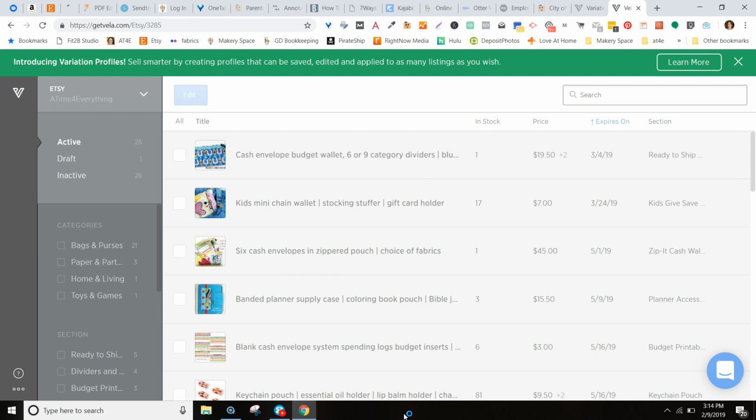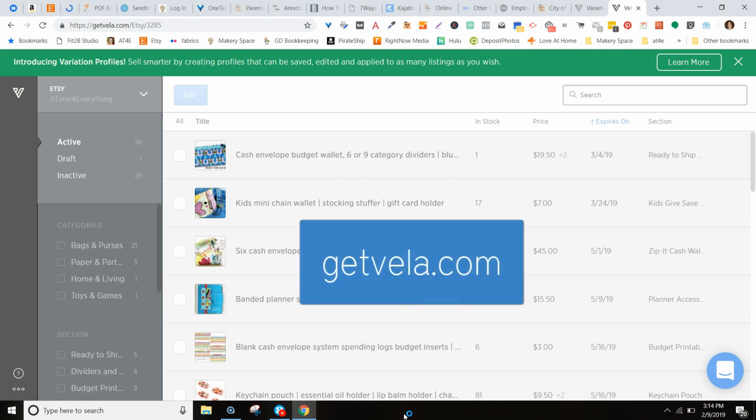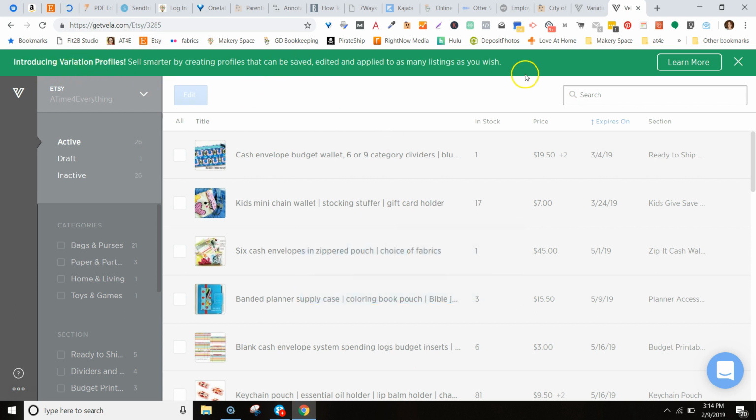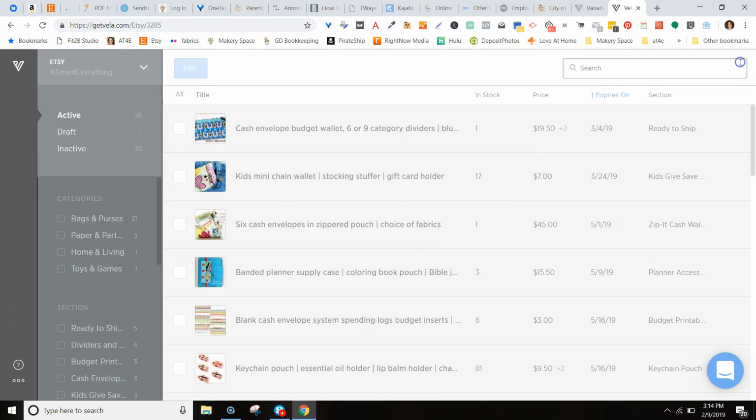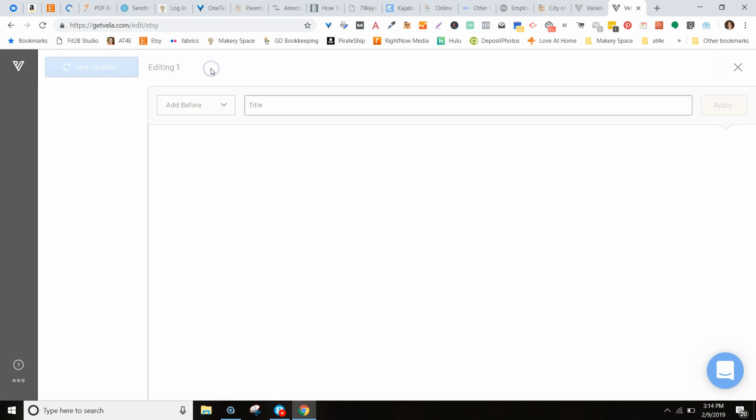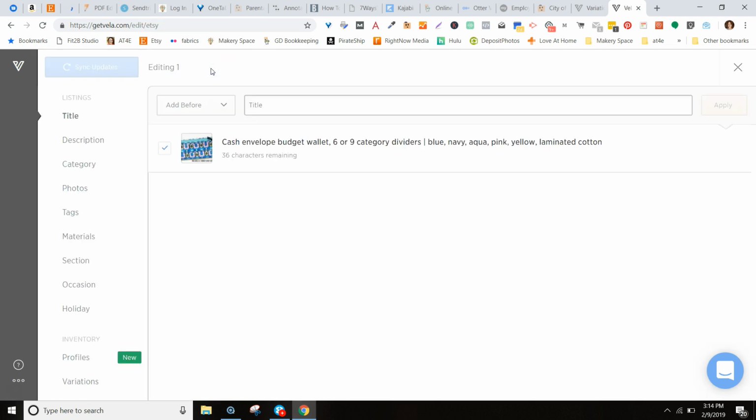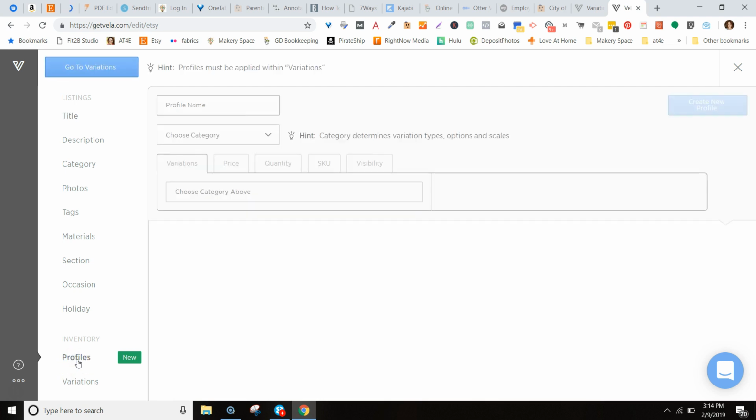So when you log into Vela at getvela.com, if you already have an account there, you'll probably see this note at the top telling about the variation profiles. So I'm going to show you how to do it super quick. In order to do it, you need to get into the edit function, so you have to click something. It doesn't really matter what you click because you're going to go back and select your listings later. On the left-hand side, you're going to go down to Profiles.